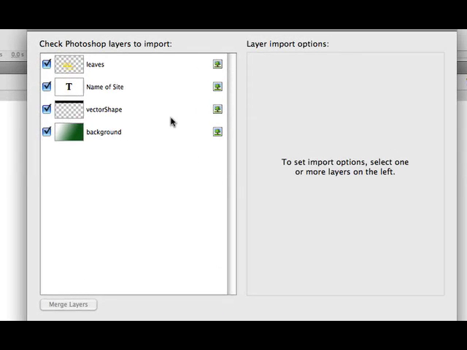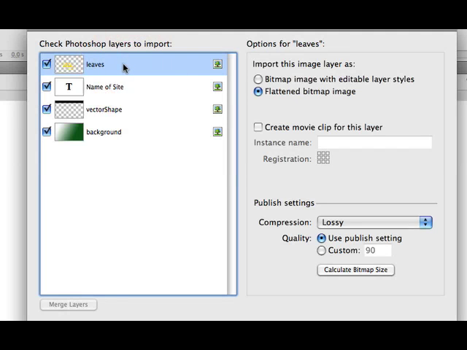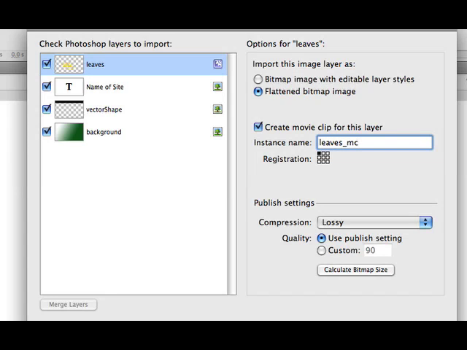Here we are at the Import dialog box, and with each one of those layers we can now make decisions. So if we select the leaves layer, we have bitmap image with editable layer styles. What I typically like to do is keep everything as editable as possible. For the sake of this tutorial, I'll go ahead and leave flatten bitmap image here for now, and then we'll come back later and do a re-import so you can see the difference. But we can go ahead and create a movie clip for each one of these and then name an instance. So we can call this leaves_MC.